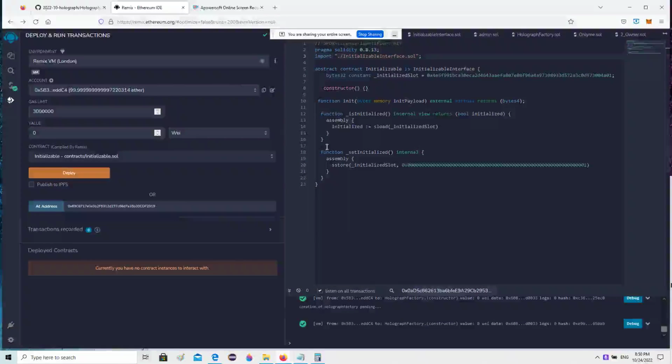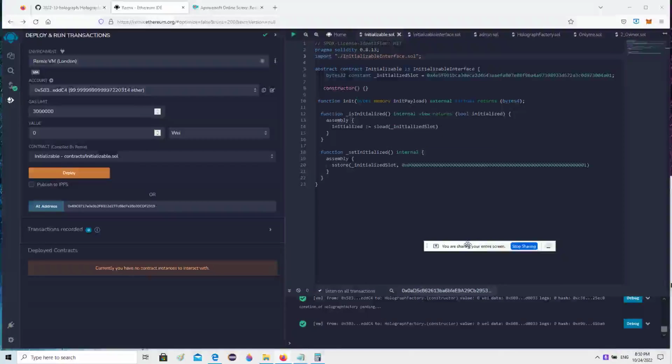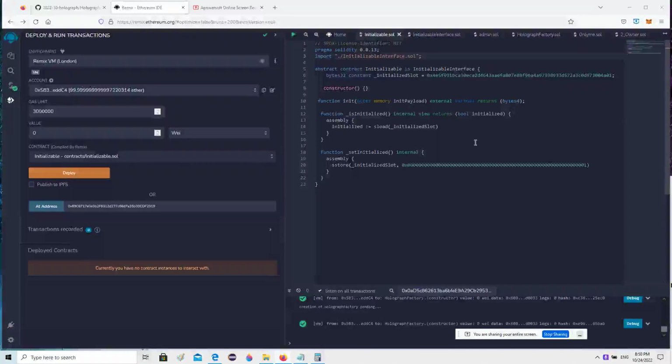Hi, good evening. Today we are going to show you an example of how we can deploy a smart contract inside another smart contract. Okay, so let's look at what we have over here. We have a few files over here. I'm not going to go through each one.